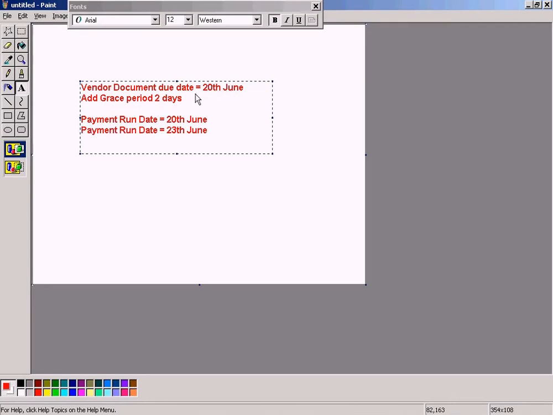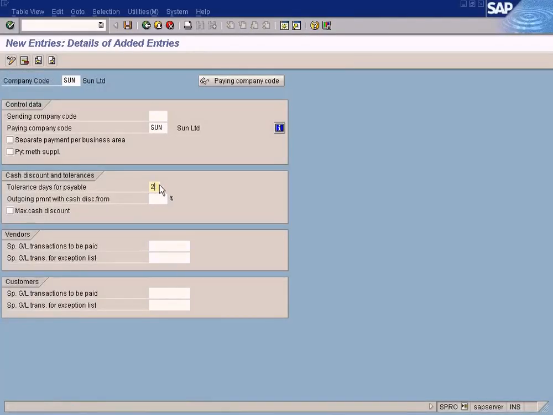But when the payment is run on the 23rd of June, this document will be paid, because 20 plus 2 days is 22nd. So this document will effectively become due on the 22nd of June, but I'm running the payment on the 23rd of June. So in this case, this document is already due to be paid, so it will make the payment. In the same way, if I run the payment on the 22nd of June, then it will also pay this document, because 22nd of June is just in time to make the payment. However, for 21st of June, this document will not be paid, because it will become due only on 22nd. So let me just put it like this. On these 2 days it will not be paid, but on these 2 days it will be paid.